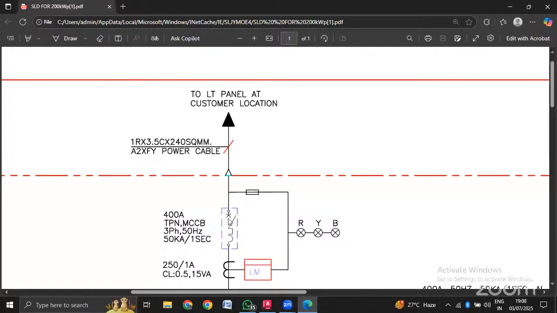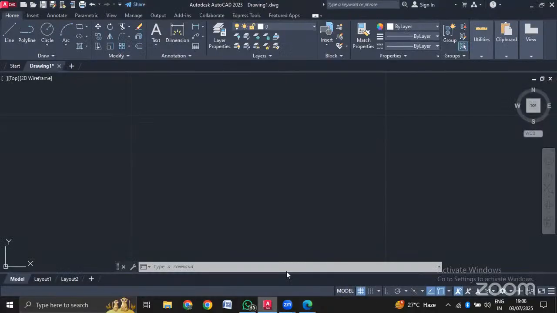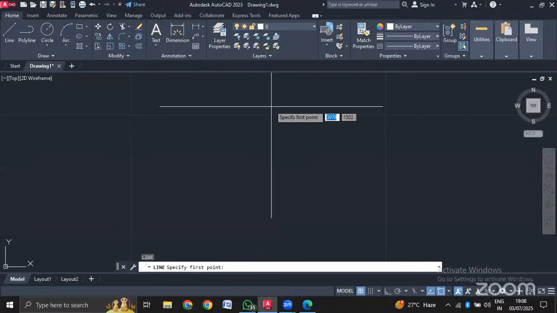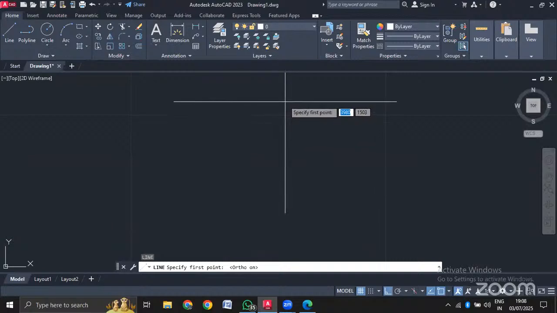You just focus on how I am drawing, and if any new command comes in between, if you encounter it, then simply focus on it and write those new commands. Okay, yeah. So the first thing I'll be starting with is a line: L, enter, and then go for orthogonality. You draw the proper orthogonal line.